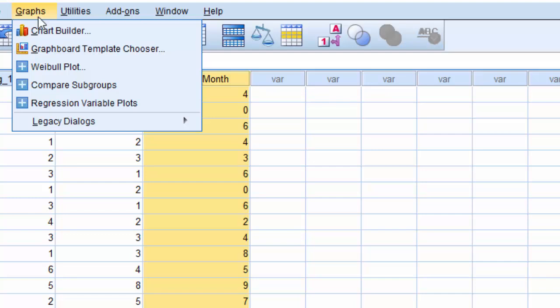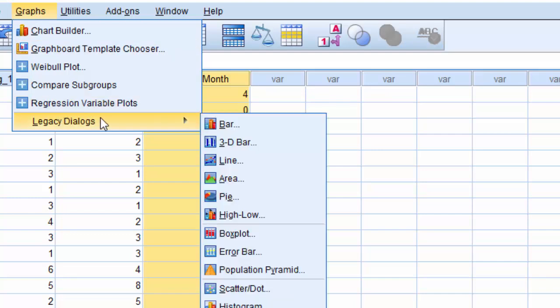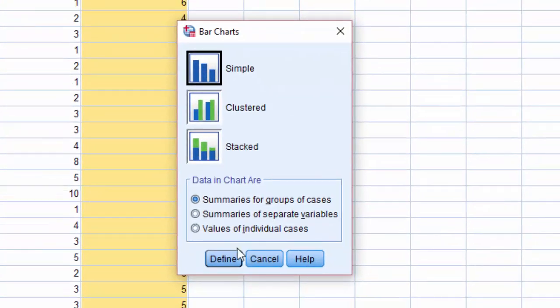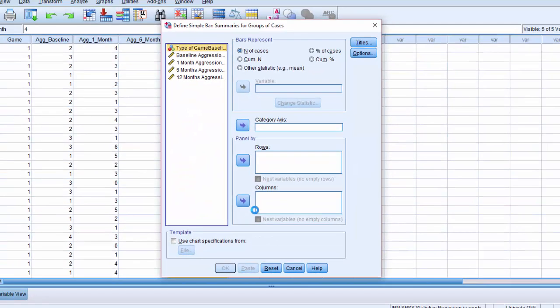So I'm going to go to graphs, legacy dialogues. I want a bar, so I'm going to select that. Simple is good, hit define. Wait for SPSS to load, it is very slow sometimes. And we're going to look at the type of game, move that over to the category axis. Click OK.